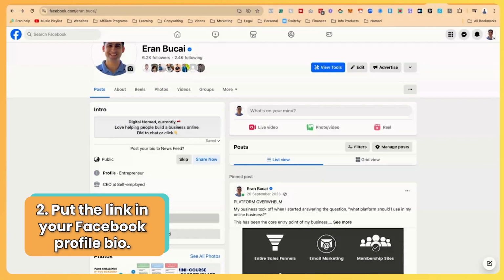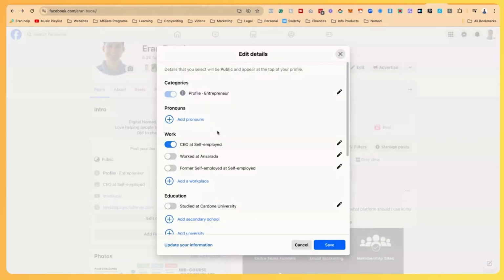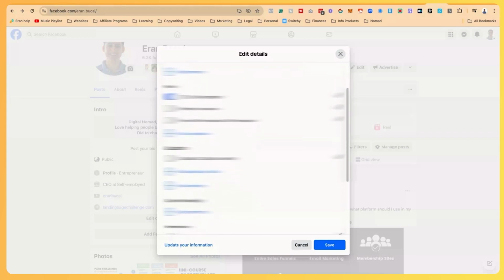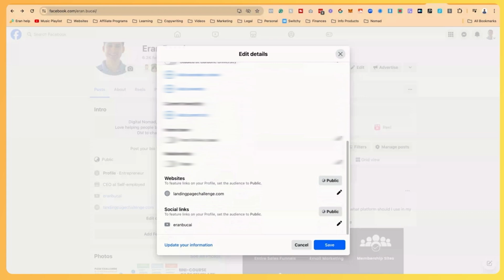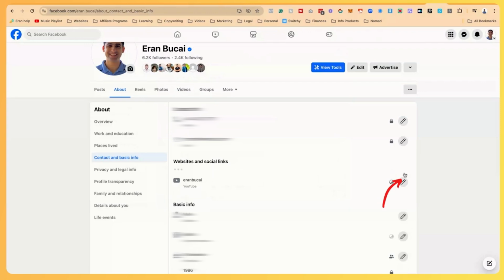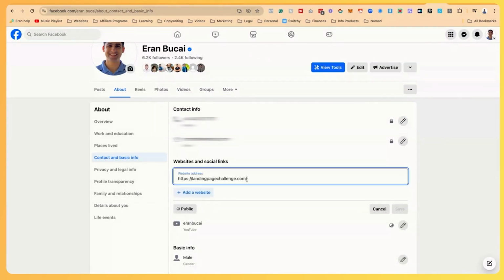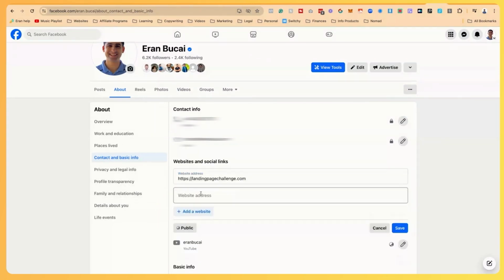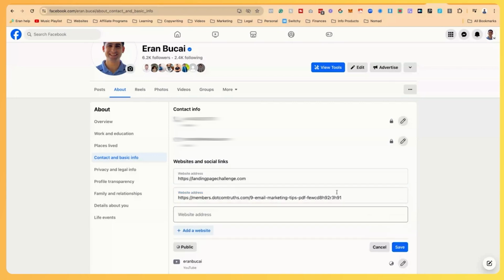Now to replace this, I'm going to click on edit details. And you will notice if I was to update this, I can scroll down a little bit. And you see there on the websites, you can click right here and you can add websites. So I'm going to click here again. And this is one website. I'm going to add another website and I'm going to paste in that URL. And I can add as many websites as I want.